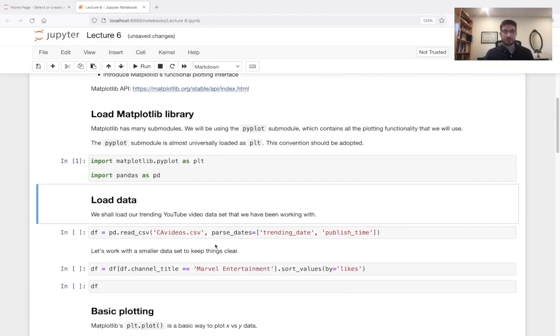So let's load some data. For this lecture, we're going to continue working with the data set of trending YouTube videos. So we have our data frame here. We're going to read in this CSV, CA videos.csv. As we've talked about in previous lectures, if there's date time information in our data set, we can just tell pandas to parse those columns as date time objects.